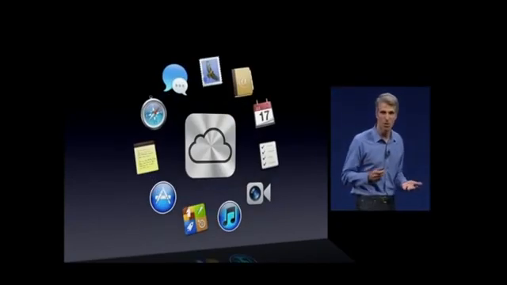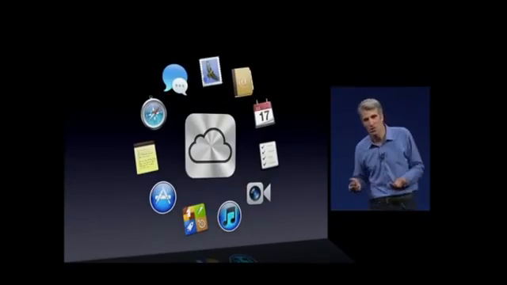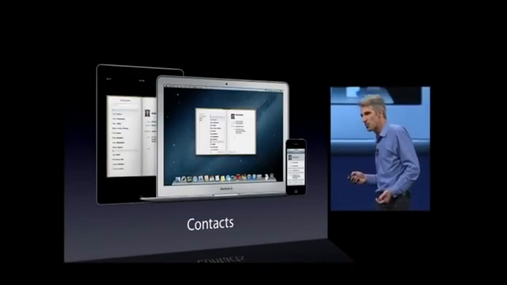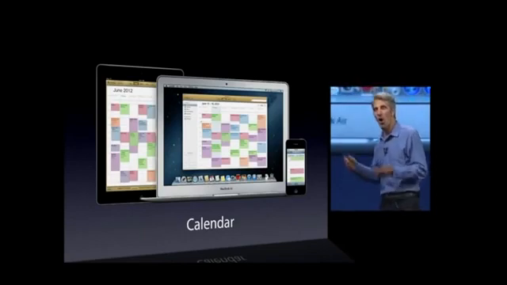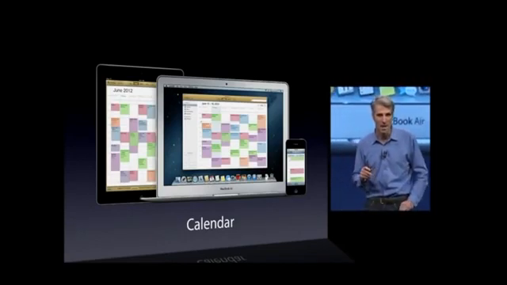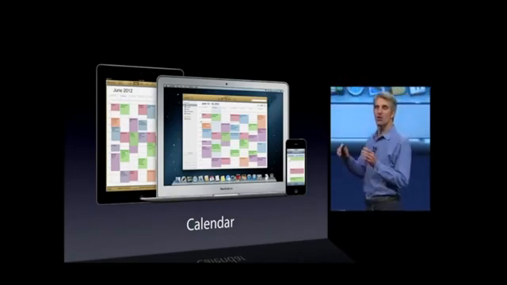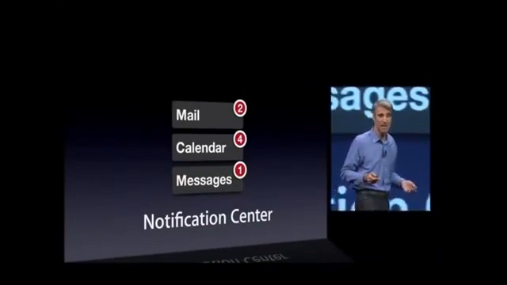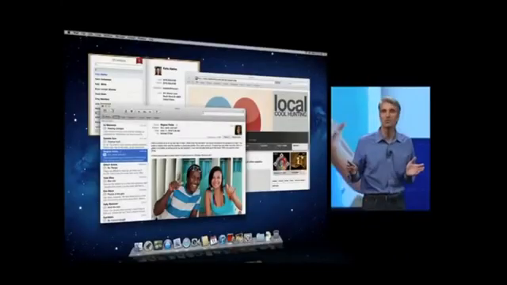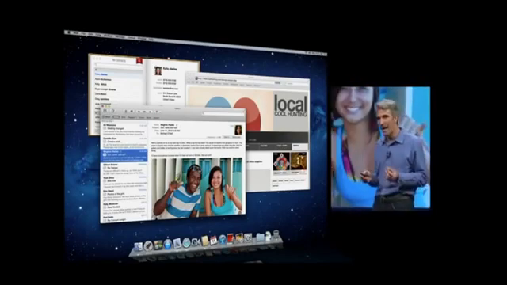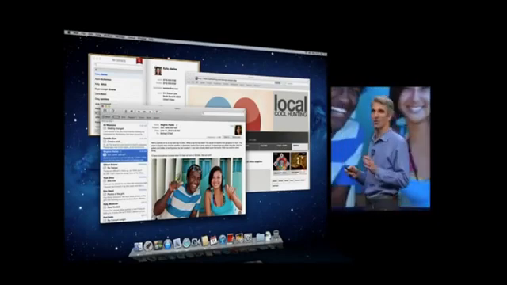Mountain Lion featured Gatekeeper, a malware blocker, integration with Game Center and iCloud, and the Safari web browser was updated to version 6. As on iOS, notes and reminders became full applications separate from mail and calendar, while the iChat application was replaced with a version of iOS's messages. Mountain Lion also added a version of Notification Center which groups updates from different applications in one place. Integrated links allowed the user to quickly post content to Twitter, and Facebook integration was also planned but not available at launch.